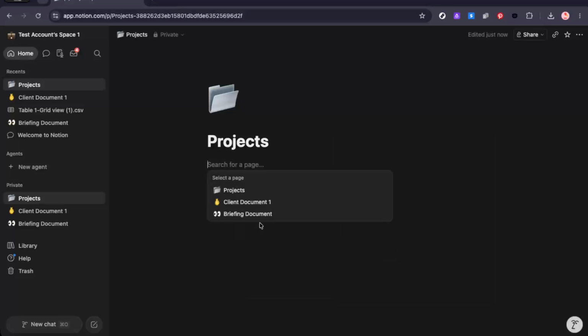After selecting Link to Page, Notion will show you a list of pages or let you search for one. At this point, click on the page you want to link. As soon as you select it, the linked page will be inserted into your current page. And that's it. Your page is now linked.